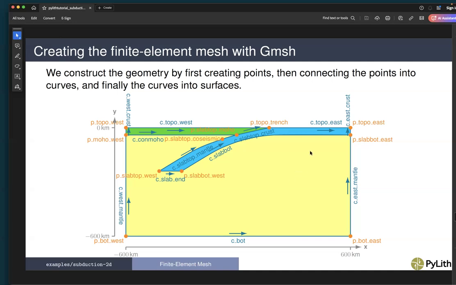A thing to point out is that when we create, for example, the mantle, we will go in a counterclockwise direction, and we have to do all of the bounding curves, even including the slab. Then the continental crust will include the green portion over here, just the continental crust. Oceanic crust will include the slab going on the top and bottom of those curves.